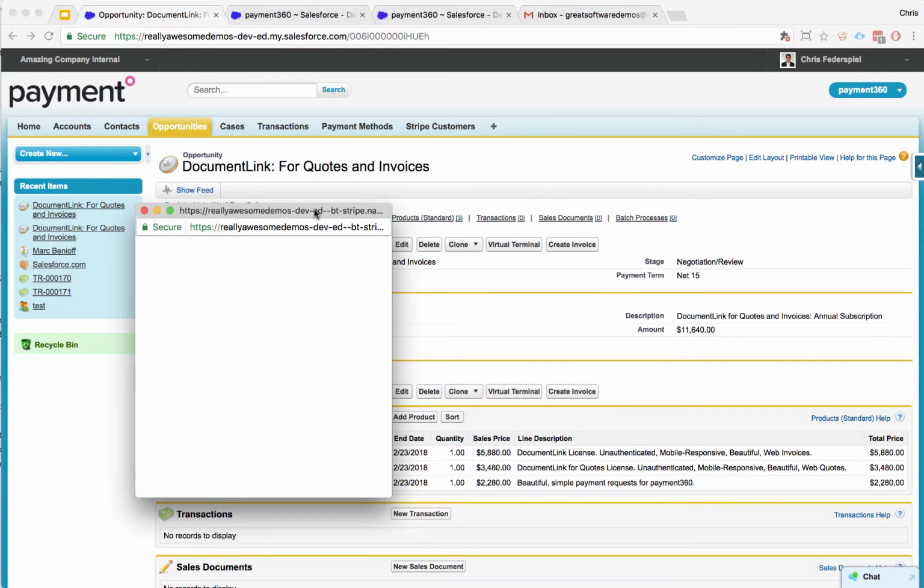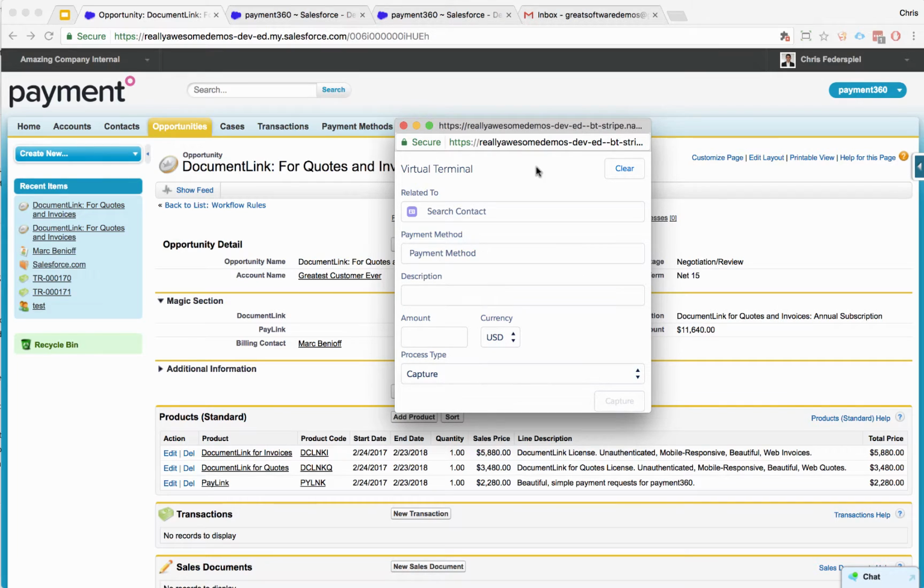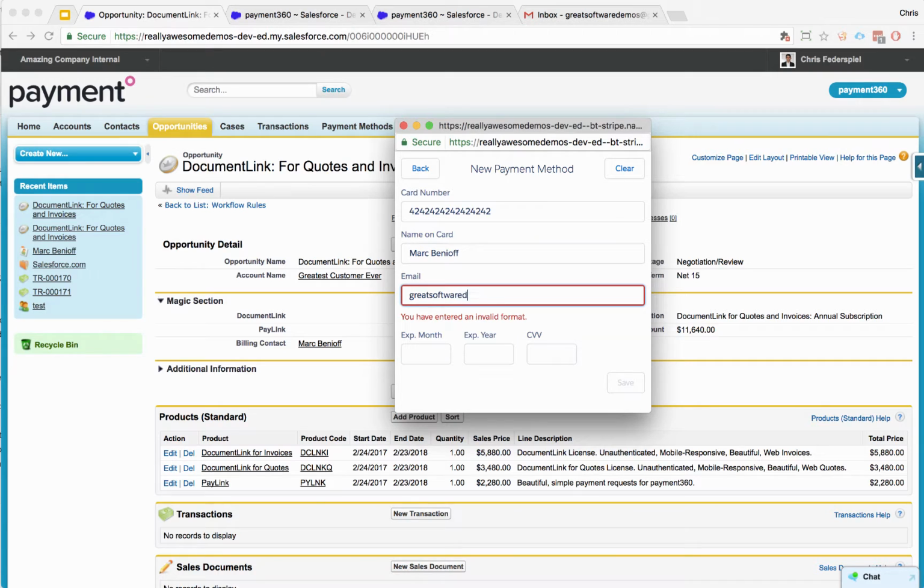For this demo, what we're going to do is process a transaction using our virtual terminal. We're going to charge Mark Benioff here from a new credit card. So we're going to put in a test card number, and we're going to put in Mark Benioff. Now the email address that you put here is where the email is going to get sent for the receipt. Just put a date in the future for our test card.